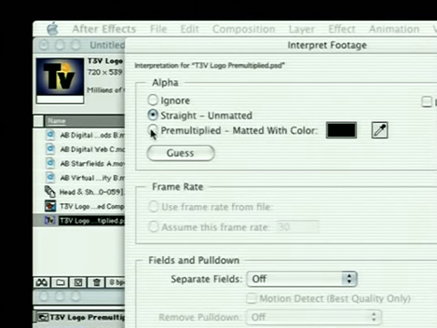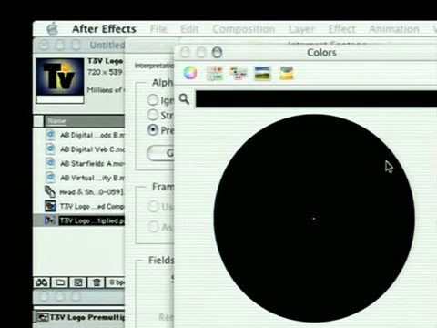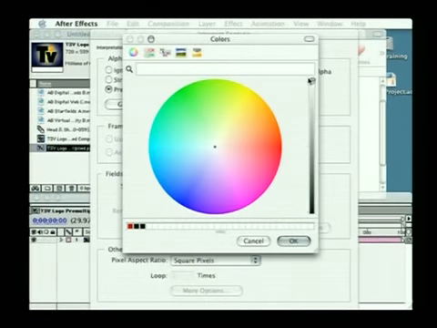But here we can say it's pre-multiplied, and at the moment it's just by default saying it's matted with a black color background. That's obviously not what is in the file. We need to specify the color that's underneath the yellow. That's obviously the blue. So I'm just going to click on the black swatch here and adjust the brightness of my colors all the way up here.